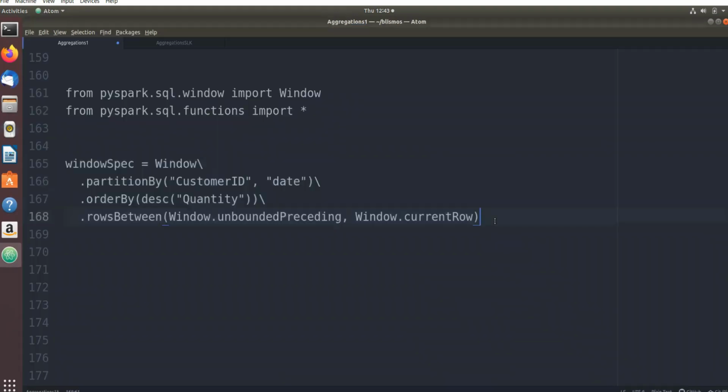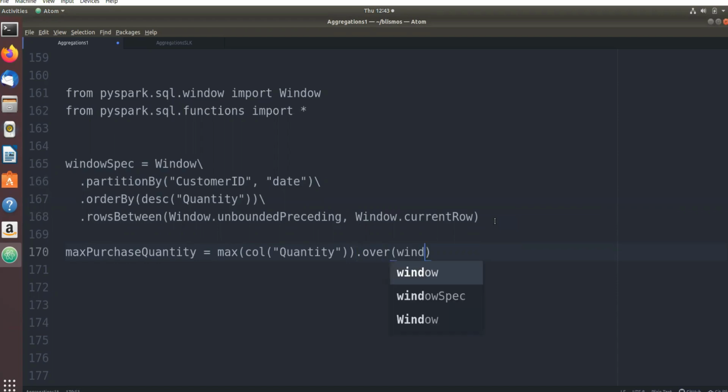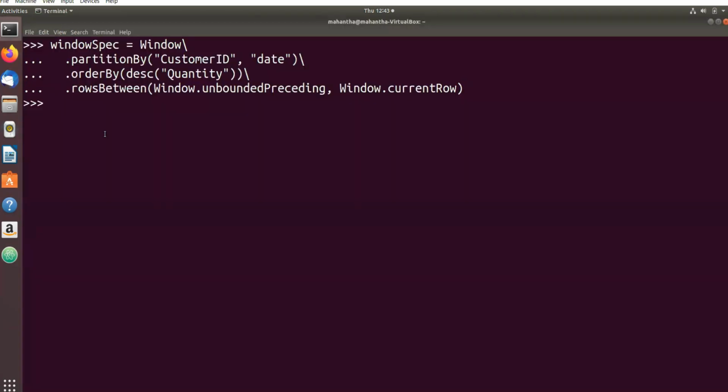Next, as I said, our motto is to get the maximum purchase quantity of a customer across all the dates. For that, let's go ahead and create one function. I am calculating this maximum of the quantity over the window that I have created now. Remember that. That's the whole point. Let me go ahead and execute this. Done.